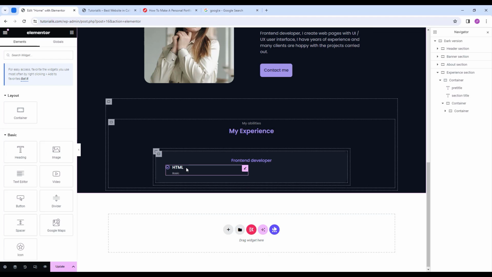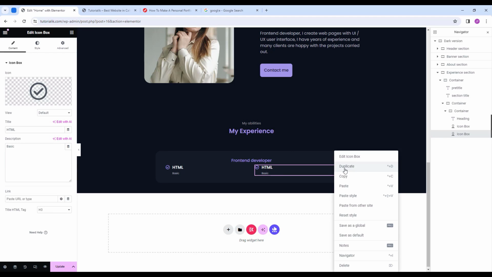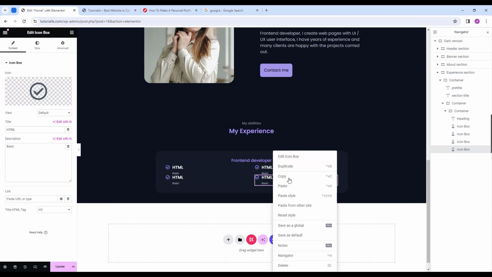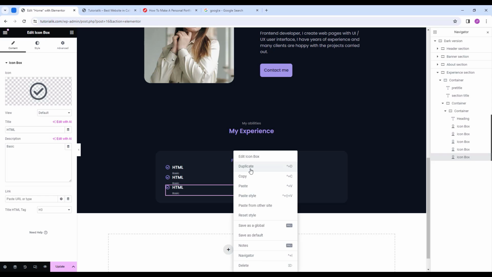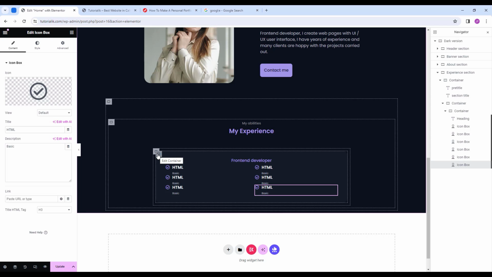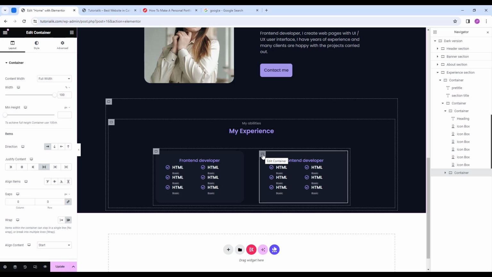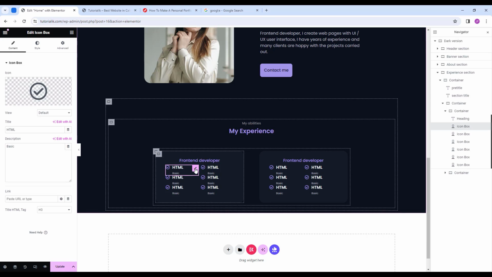So we are just gonna duplicate until we get the 6 of them. So let's duplicate 1, 2, 3, 4, 5 and 6. So basically we have 6 icon boxes inside one single card. Now let's duplicate this card and then it will look like this. Now let's change the contents of each item.